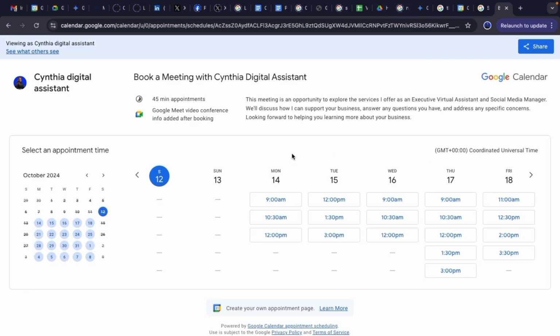So you populate, voila! So you see what your booking page is like. Booking meeting with Cynthia digital assistant, a 45-minute appointment, Google Meet video conference. So now it has shown you the period that I'm available, the period that I'm not available. It is on cancel. So you can book a meeting with me within this period, right? Let's say we want to book a meeting with Cynthia.